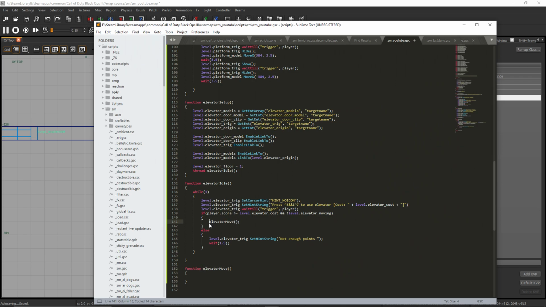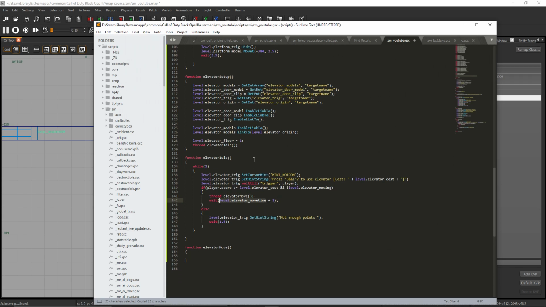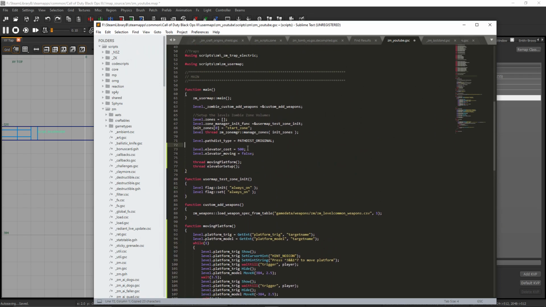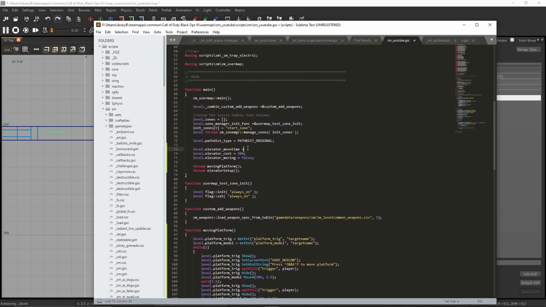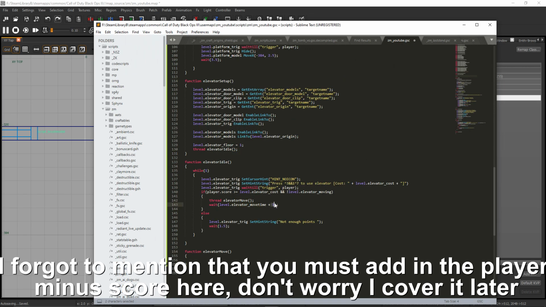We're going to thread it. And then we need to wait a certain amount of time. So what you can do is do like a wait and then have your elevator move time. So you could do like level elevator move time and then do like plus 1 or something, so that you can't just use it as soon as it's done moving. So this would be set up at the beginning as well, along with the other variable stuff. So do like elevator move time equals 3 seconds. It's going to wait 3 seconds plus the additional 1.